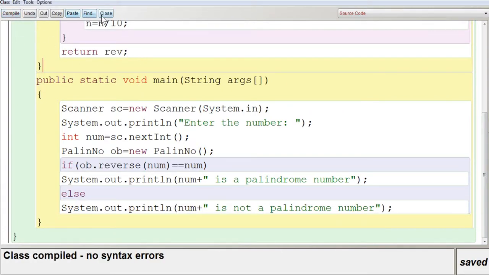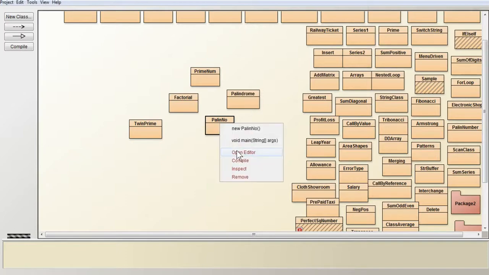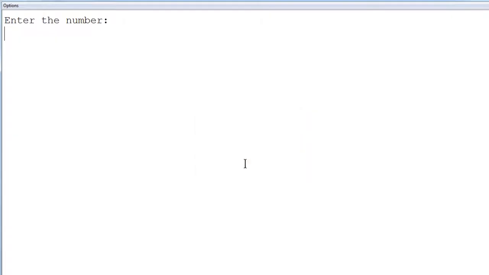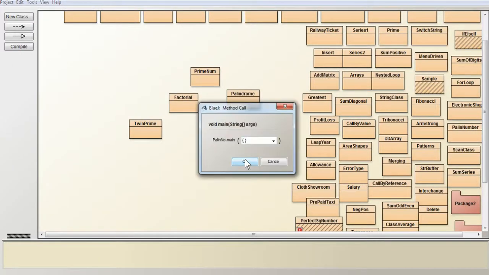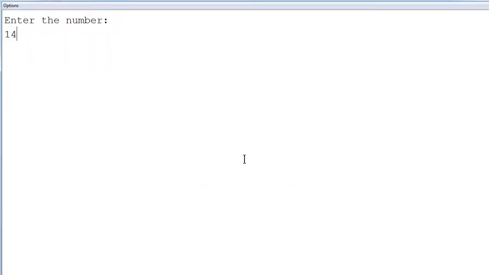We'll check the output. So now, no syntax errors, I am going to execute it. Okay, the first number I am going to give is 141. So you have got a lot of palindrome numbers, you can try out anything. Say 141 is a palindrome number. You can try out any number of digits. Say I am going to give 1441. This is also a palindrome number because when you reverse it, it will be the same.